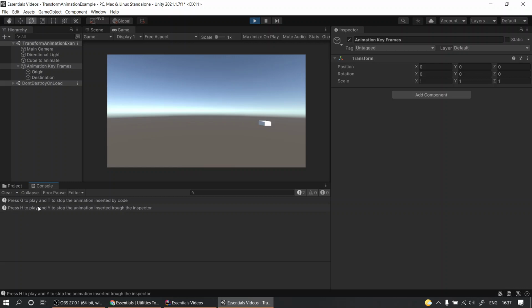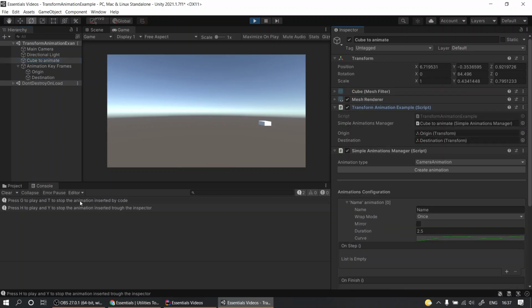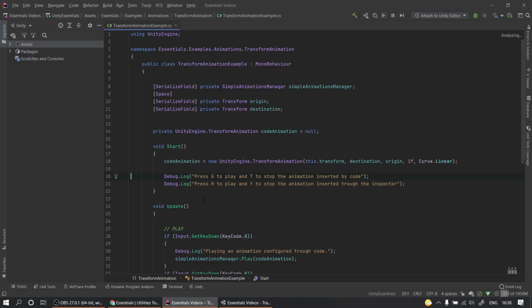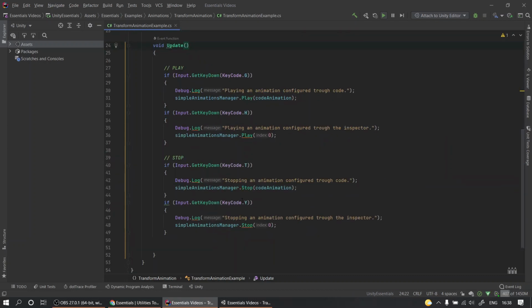We now take a look at the console. The code that is attached to the cube to animate here in the example writes this, and we can say, we can press G or H to play animations, because these animations can be inserted by code if we create them like this. Animation is equal to transform animation. What do we want to animate? The destination, the origin, the duration, and the curve. And then this animation can be played at any time, easily.